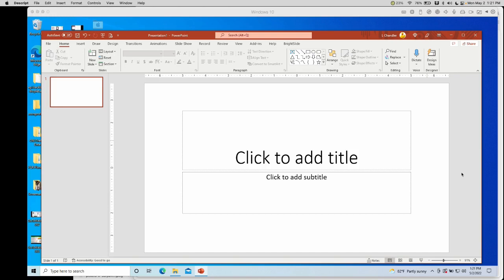This time I want to show you how to remove a background image from PowerPoint, or within PowerPoint. So let's jump right into it.